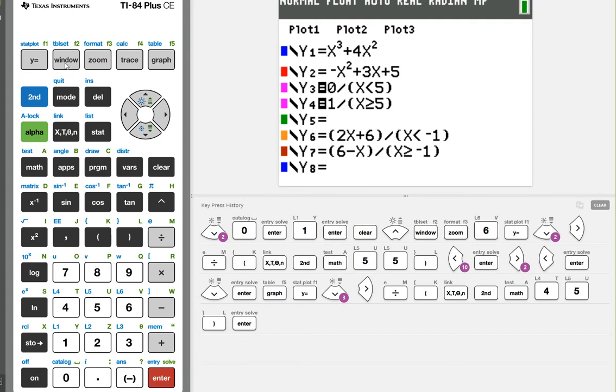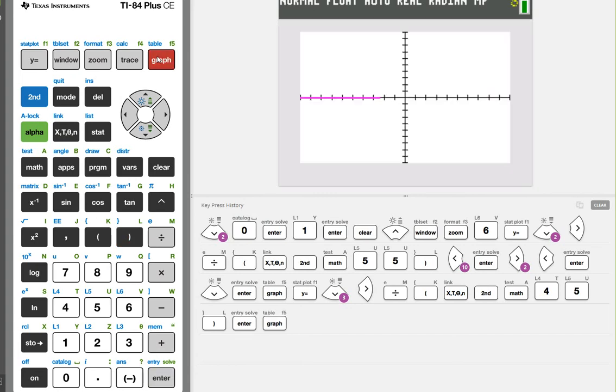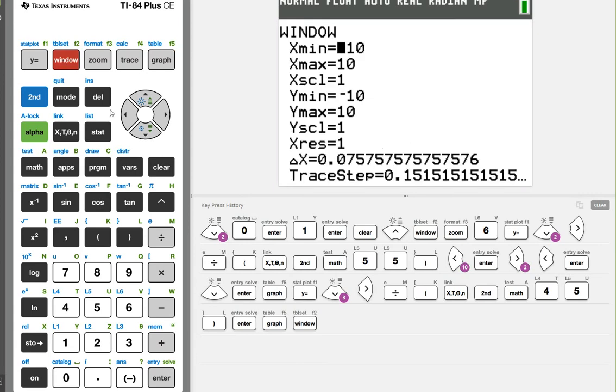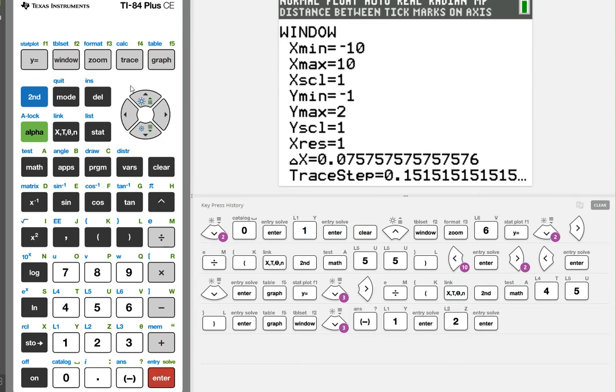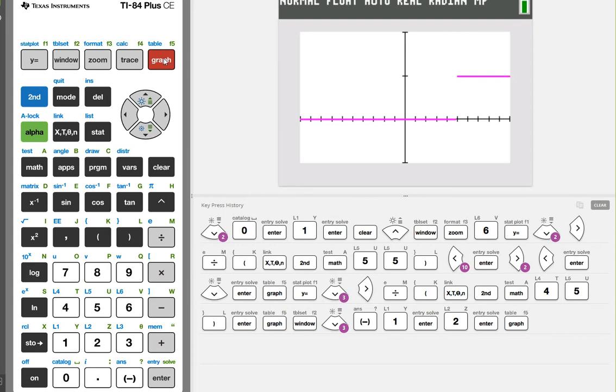I can adjust my window a little bit if I wanted to, but there it is. Let's go back and adjust the window a little bit. I don't think I need to graph this all the way down to -10 or up to 10. Let me go from -1 to 2. That's a little bit better. So there you go. It's called a step function. You're going from one level, then you step up to the next level. There's your step function.